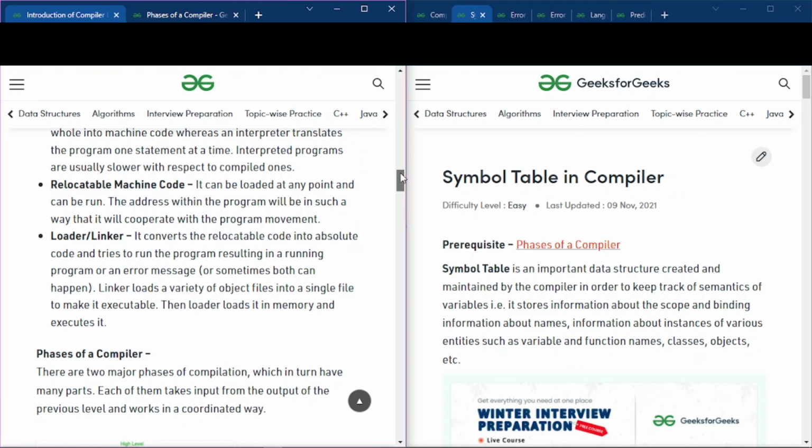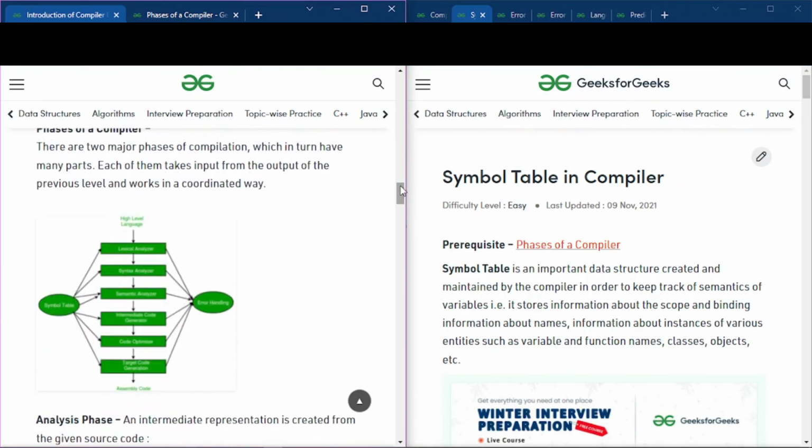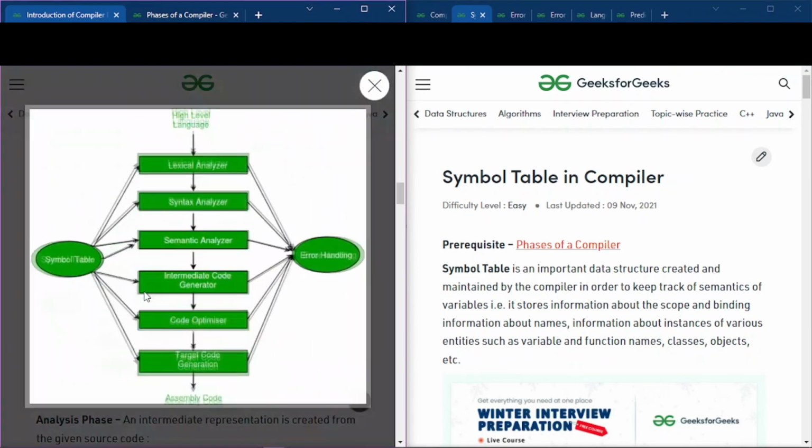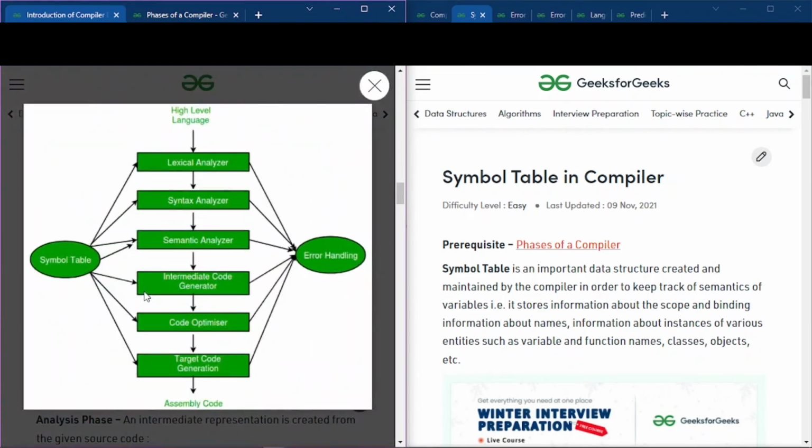Now coming to the phases of the compiler, there are two main phases: one is the analysis phase and the second is the synthesis phase. In this diagram, the first three components are in the analysis phase, and the last three are in the synthesis phase. The lexical analyzer, syntax analyzer, and semantic analyzer fall under the analysis phase, and the intermediate code generator, code optimizer, and target code generation fall under the synthesis phase.